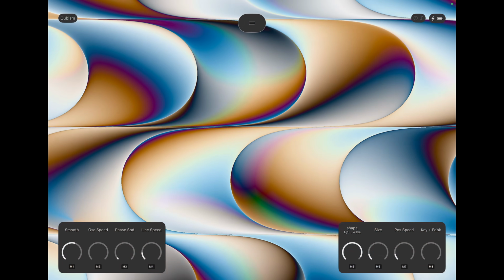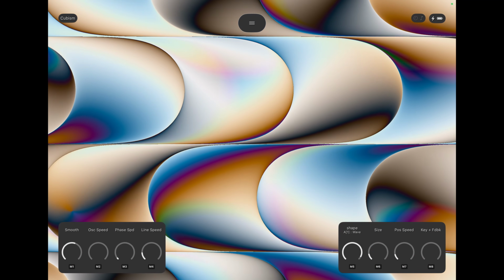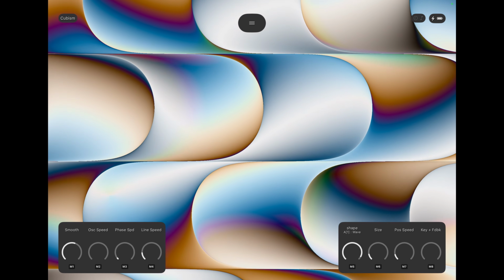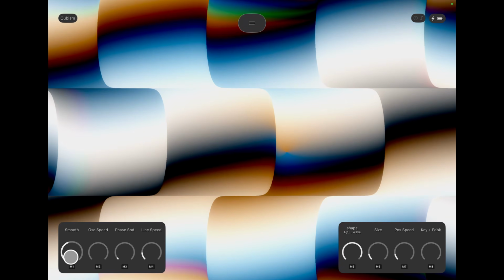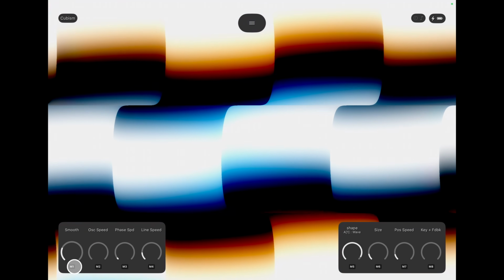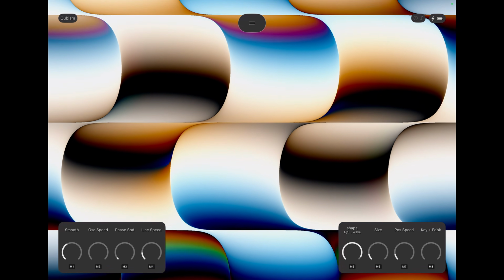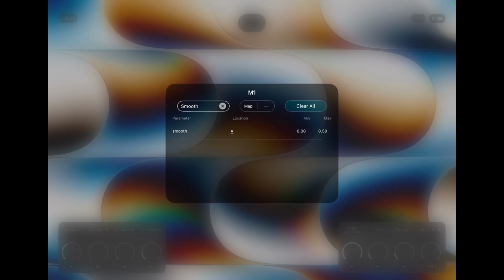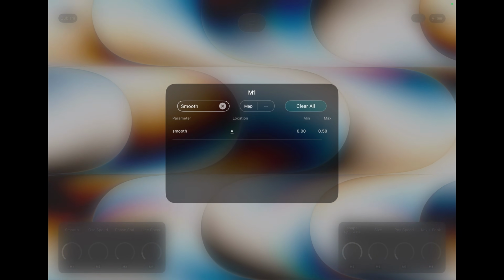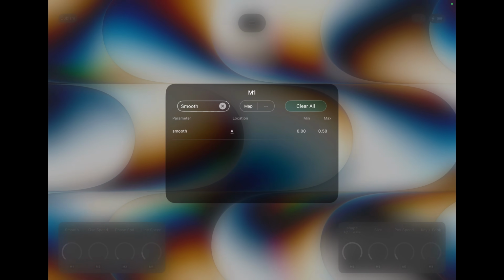The macro system got a major overhaul. So I have a patch here with various macro knobs already mapped. Just as before, we can manipulate the mapped parameters from the detail view. But if I were to tap on one of the labels now, you can see there's a new macro detail view. And from here, I can see all of the mapped parameters, as well as their location.